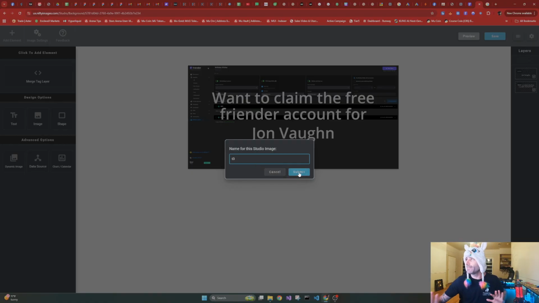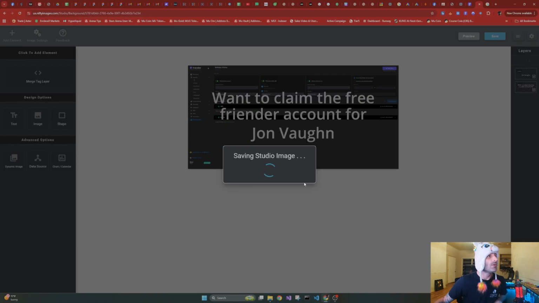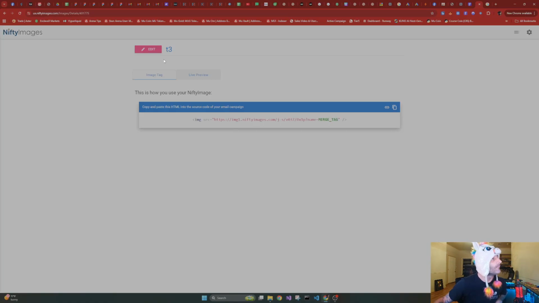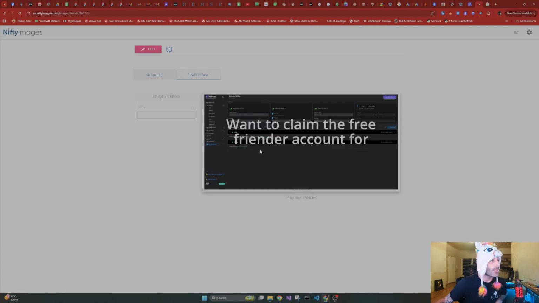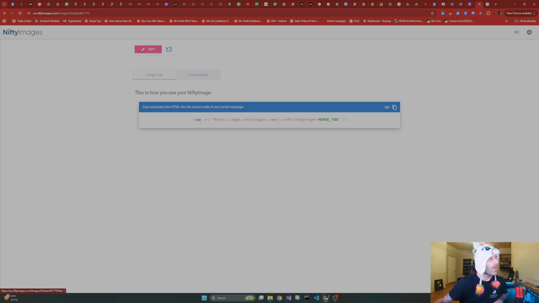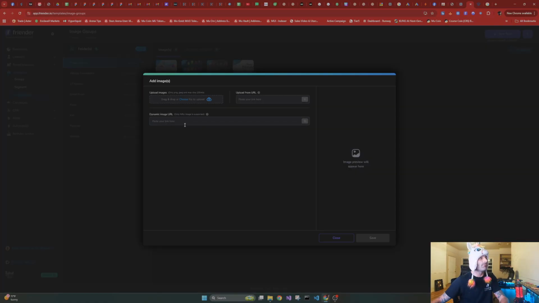So this is just on the Nifty Images side. This isn't anything to do with Tier 5 or Friender. This isn't our software. It's just someone that we've integrated with because they do these personalized images so easily. As you see, it's created an image that is now going to be dynamic, and it's going to put in the person's name. All we need is this URL right here.